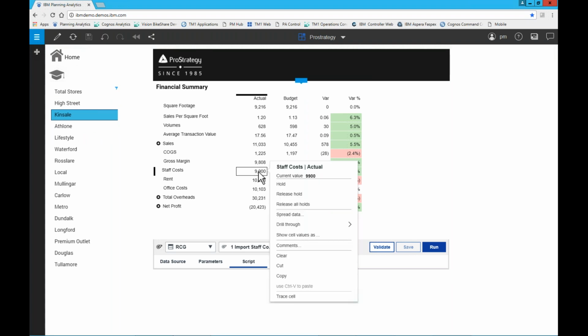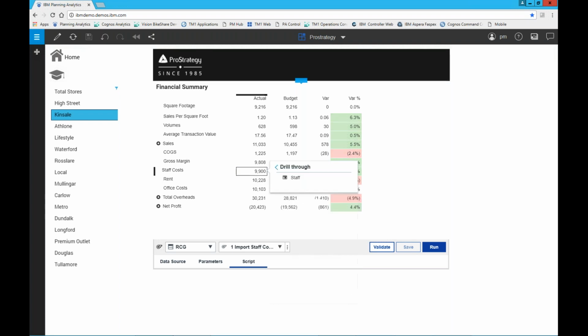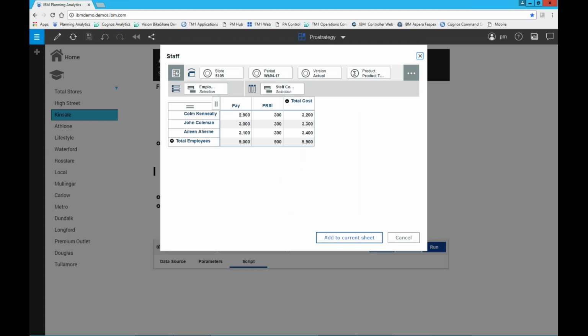So by right clicking on that number and going to the drill through option, I can drill back to the staff details and I can see the components of that. So I can see the 3 employees, how that's made up, and I can see how that cost is made up from their pay and their PRSI.